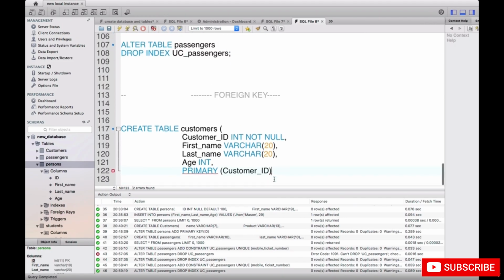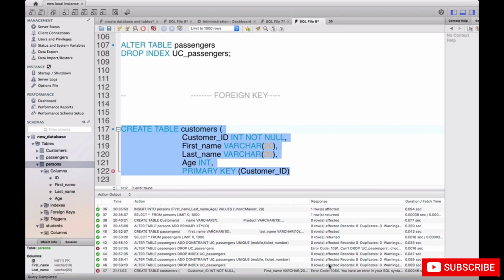All right, so this is what I'm going to do. I'm going to say that it should be primary key. All right, the customer ID should be primary key. So this is going to be the first table that we are creating. Let me run this one. I forgot to bring the bracket. All right, so let me do that.